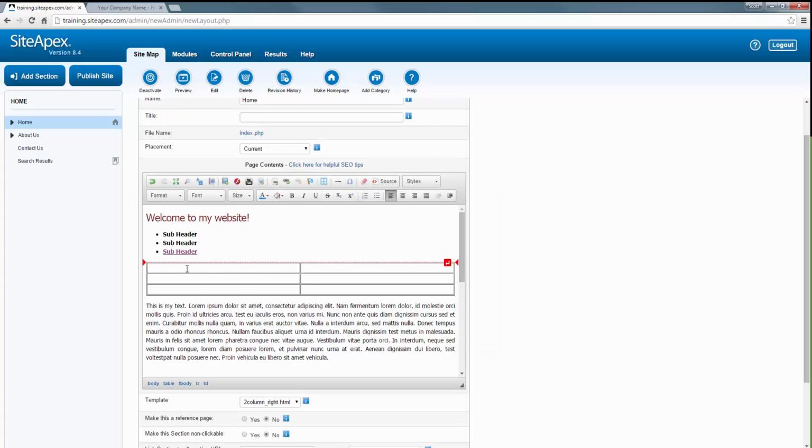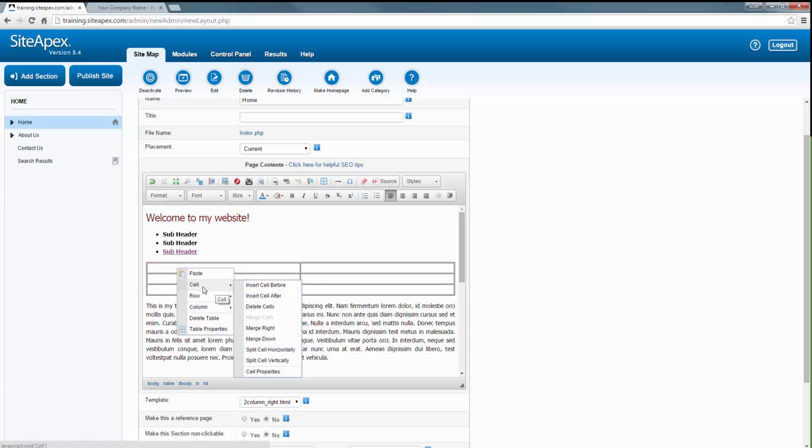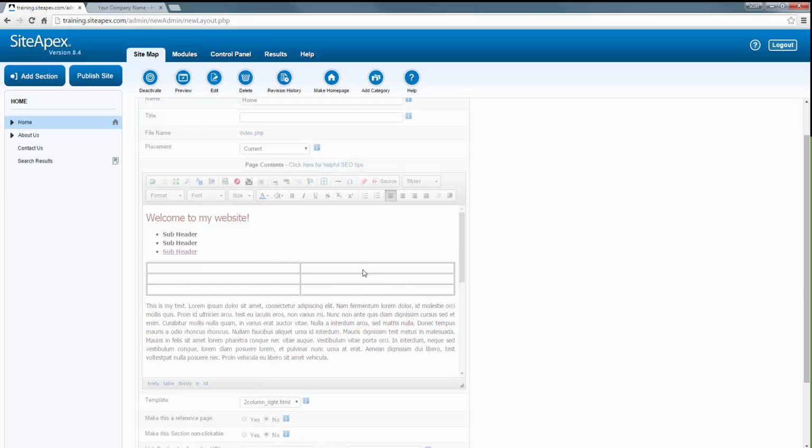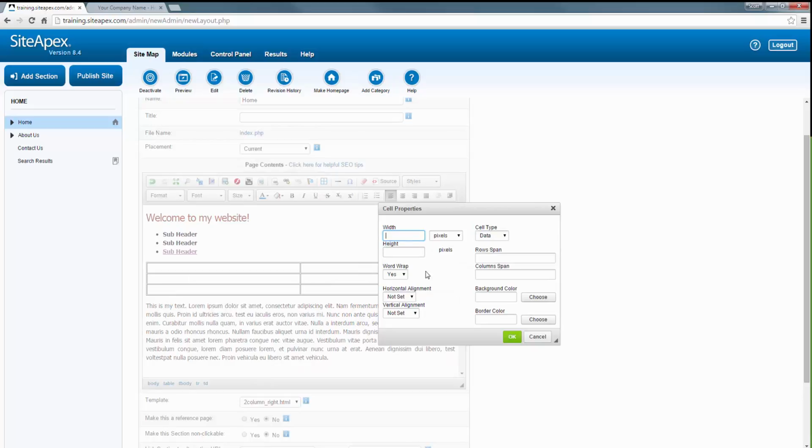Now, to do further modifications to your table, you're going to want to right-click, and you'll have a few options available once you've had your table on there. Under Cell, you'll be able to insert new cells, before and after, delete cells, merge your cells or split the cells. You can also go to Cell Properties, and this gives you the options to set your width and height of your cells, if text wraps, the type of data that's in your cell, if it's data or if it's a header, and some more advanced options. You can set your background color, background border color, for example, on your property. Just hitting OK will set that.